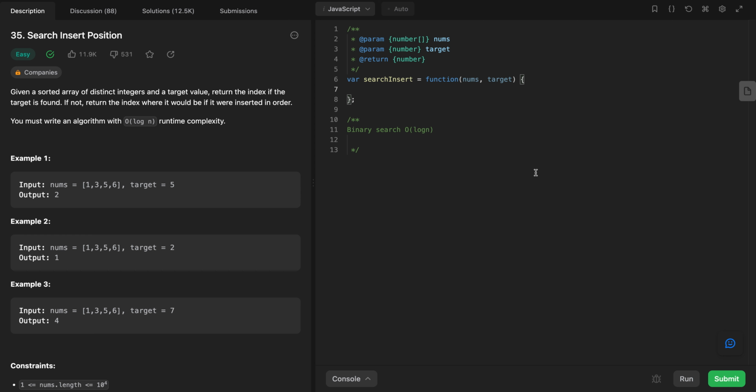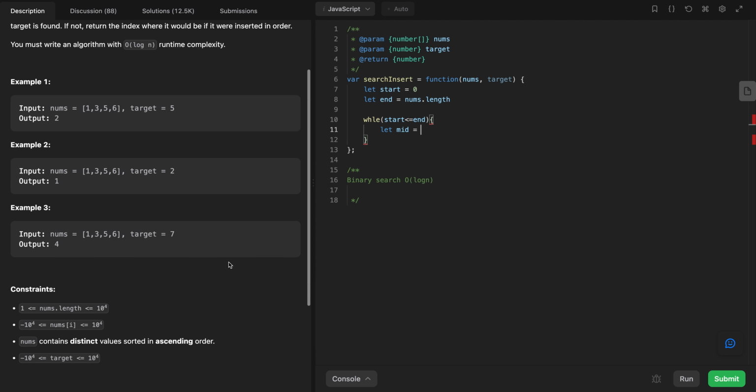For binary search, we know that we have to take 2 pointers, left and right, and mid, like start and end and mid. So let's just start with it. Let start equal 0 initially. Let end equal nums.length. Then while start is less than or equal to end, we calculate mid. Let's check the constraints first.